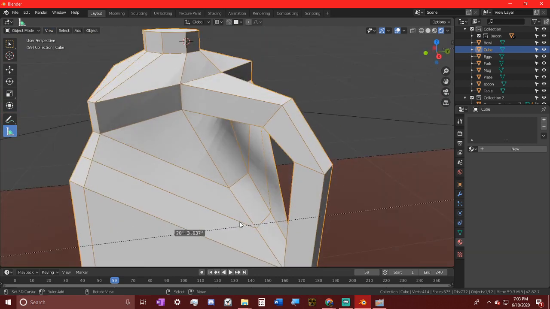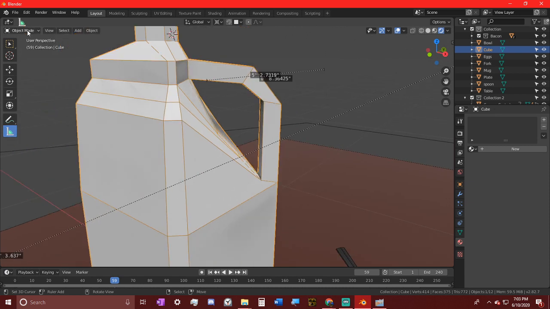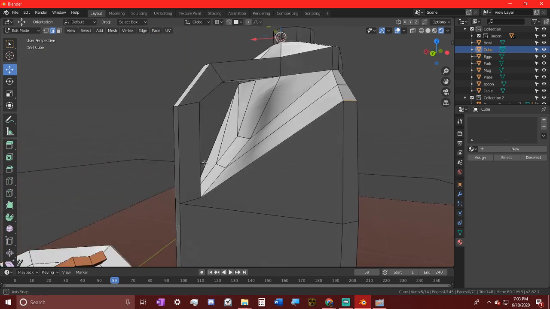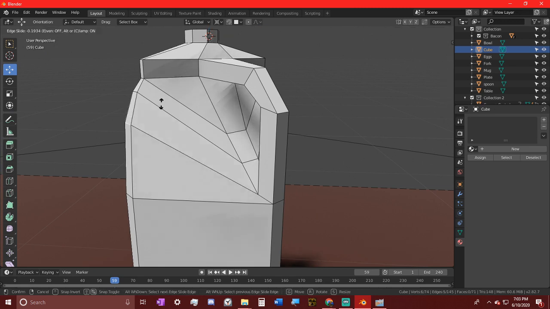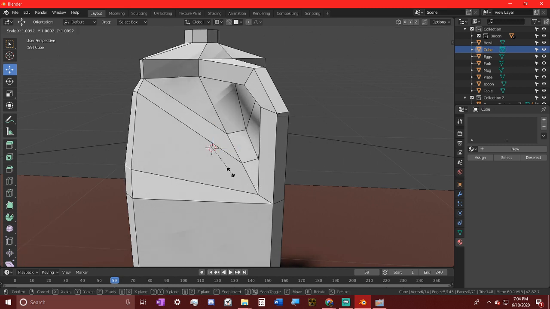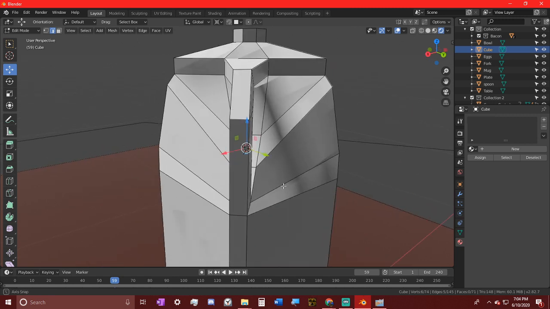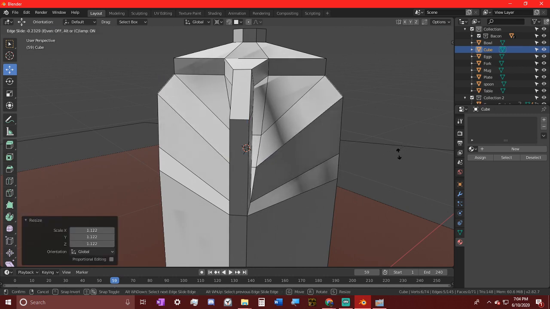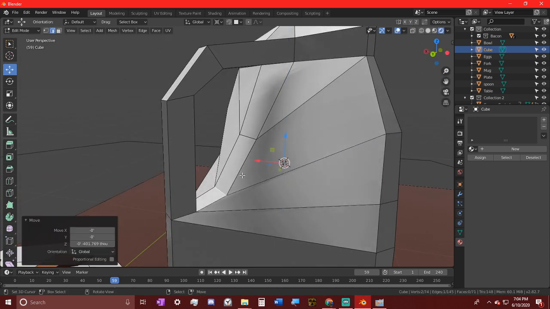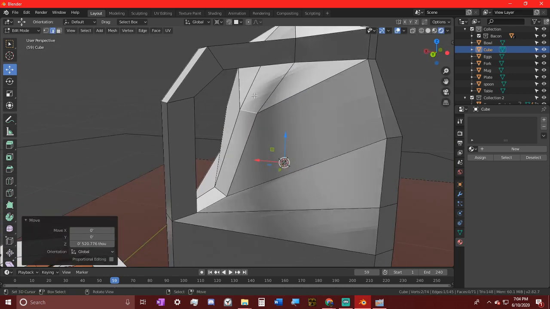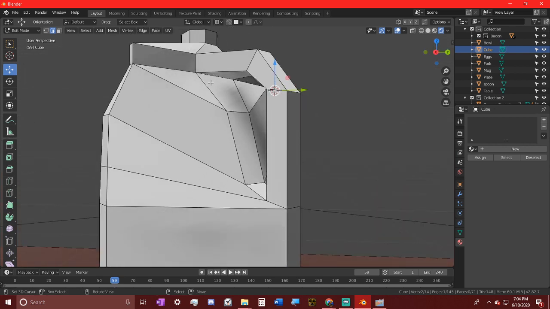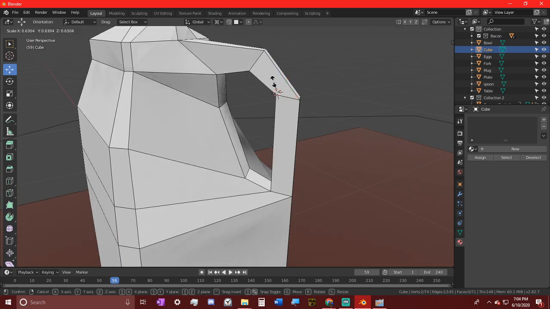Now, I gotta fix the proportion. So, back to edit mode, we're gonna select these edges, deselect all that, that down, that. That, select that. That. So this comes down like that. That can come up some. This needs to come towards this. So we're gonna take that. Bring it forward like that.